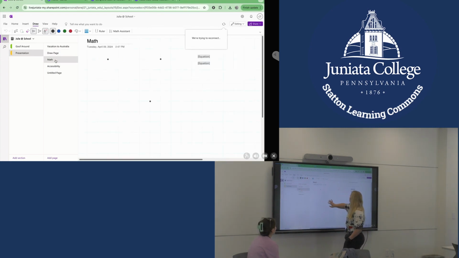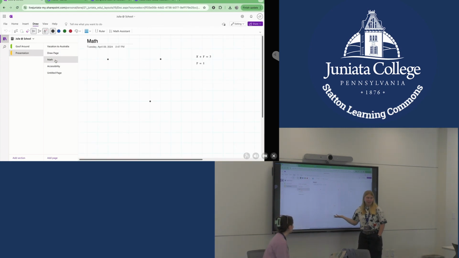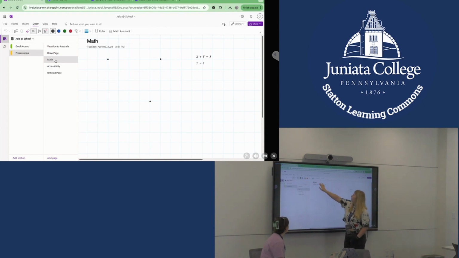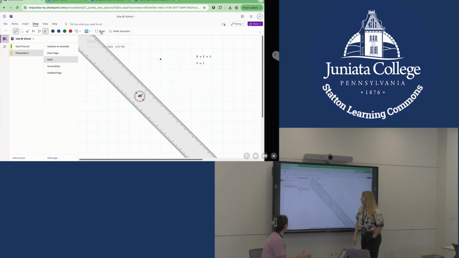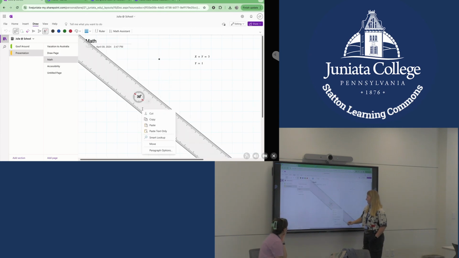Math for the accessibility. So I made it a graph paper and I plotted some dots. So then there's also a ruler. So in theory you could measure the distance. And change fonts.